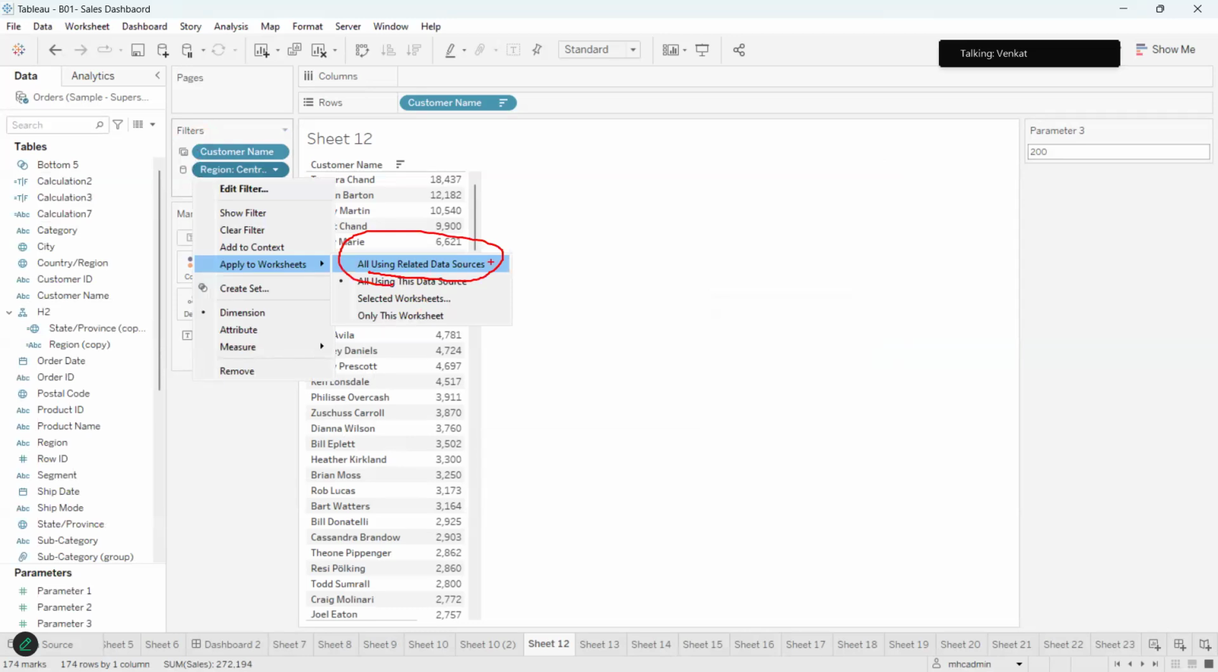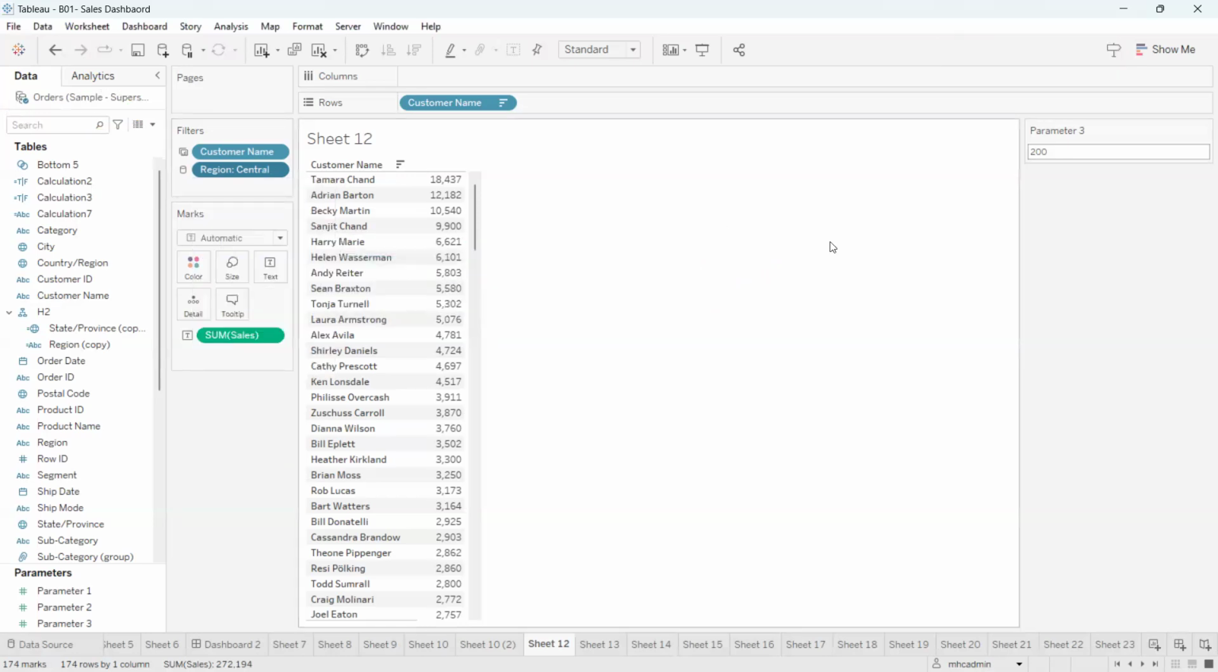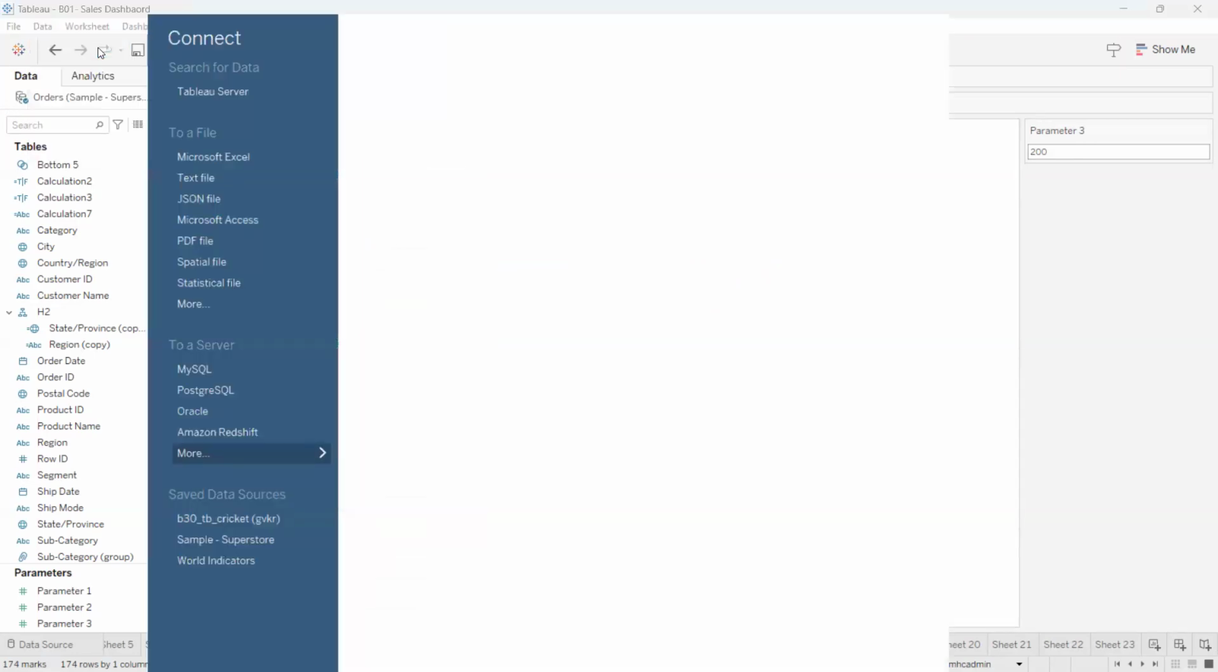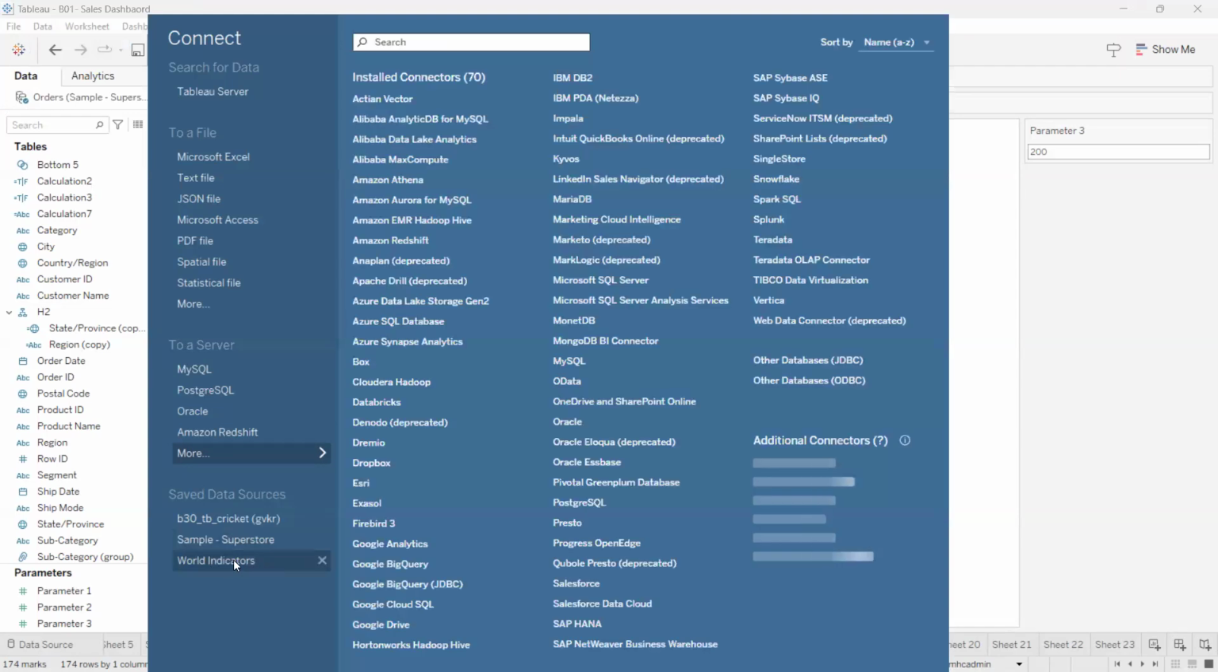So to apply this option, we should have multiple data sources, more than one data source. As of now, I have only one data source here, data source one. So now let me connect to the other data source. If you want to connect to another data source, simply go to the Data option and click on the new data source option. Here we have already connected to sample superstore, right? Now let's connect to world indicators, another data source.